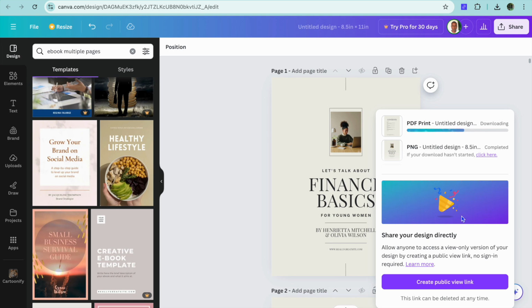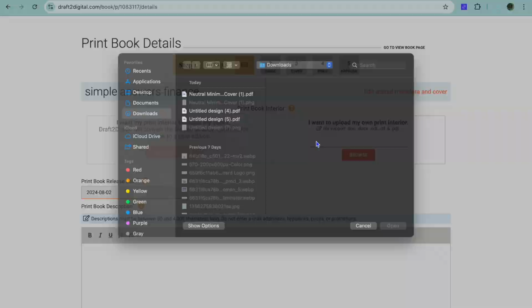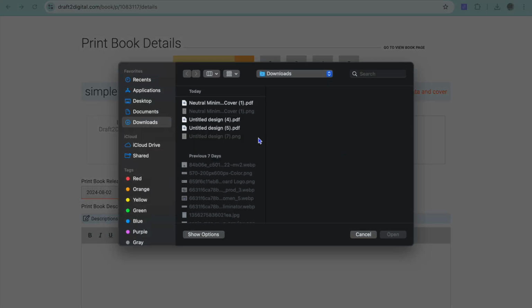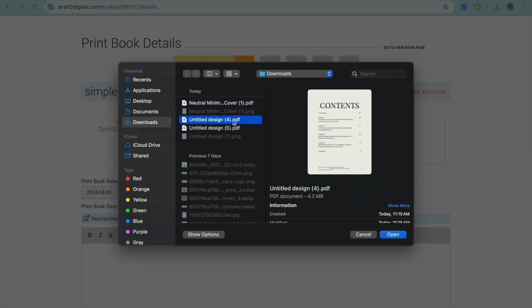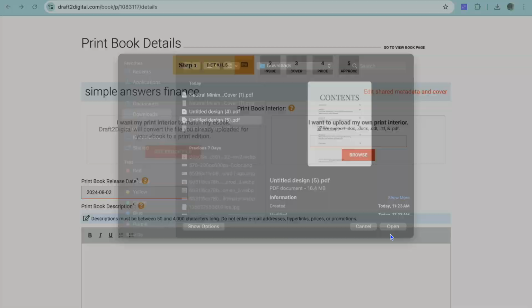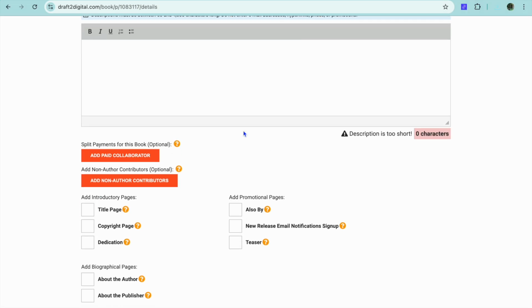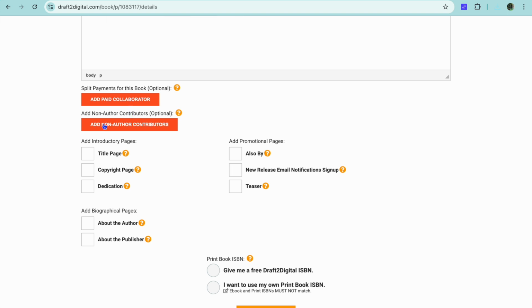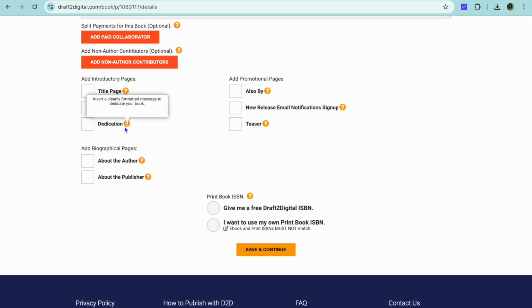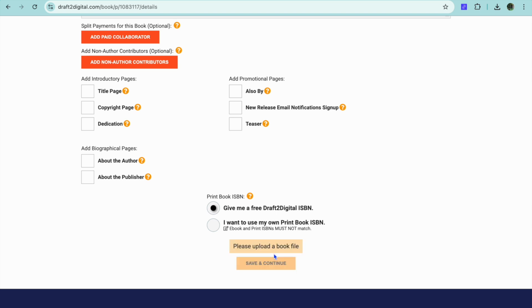Once it has been downloaded, as you can see right here, all I will need to do now is go back into DRAFT2DIGITAL. Then I'm going to tap on browse, and from here I'm going to simply upload my PDF. So let me do that real quick. I'll tap on open. While it is being uploaded, from here you can type in your description. After you have done that, you can scroll down, and if you'd like to add any paid collaborator or non-authors, you can do that. Then you're going to simply tap on give me free DRAFT2DIGITAL ISBN. Then you'll tap on save and continue.